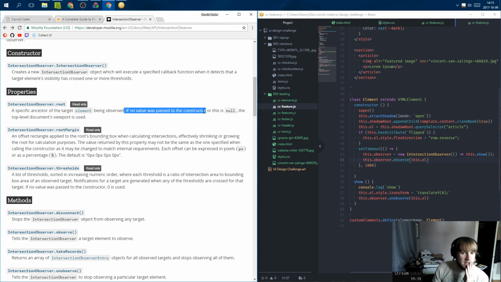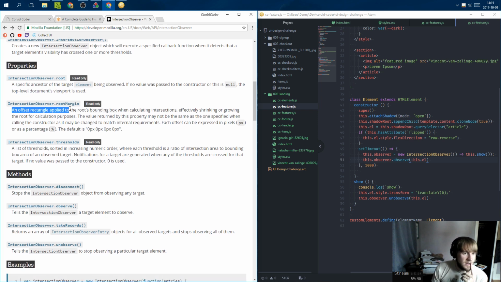If no value is passed to the constructor or this is null, the top level document's viewport is used. That's what I want. An offset rectangle applied to the root's bounding box when calculating intersections, effectively shrinking or growing the root for the calculation purpose. The value returned by this property may not be the same as the one specified when calling the constructor, as it may be changed. Oh boy.